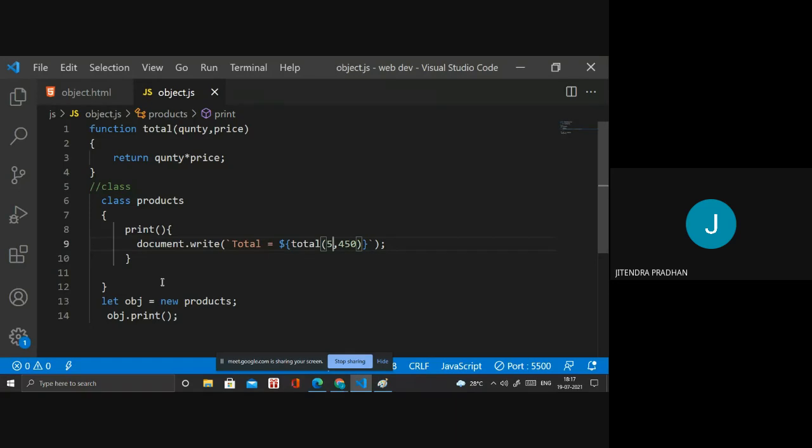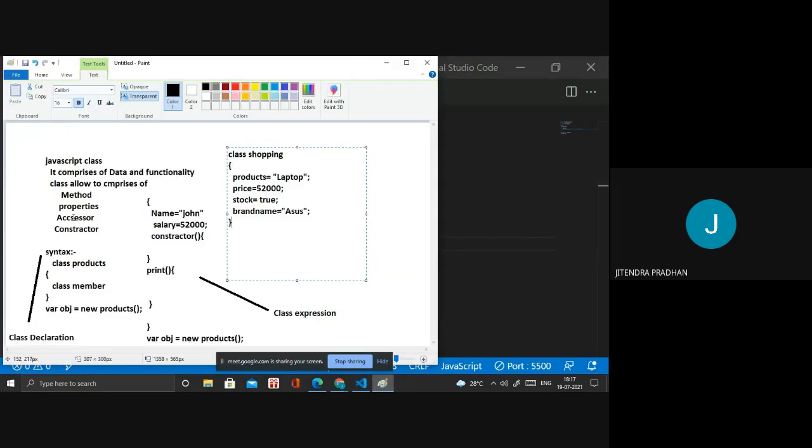So what is an accessor? I told you there are many things a class is allowed to comprise of: the method, accessor, property, accessor, and constructor. The accessor allows you to set and get values dynamically. In that you have to set a value and get a value. Get means any value you want to access from the server, then you print that one, or if you want to set the value, you can do that using the accessor.